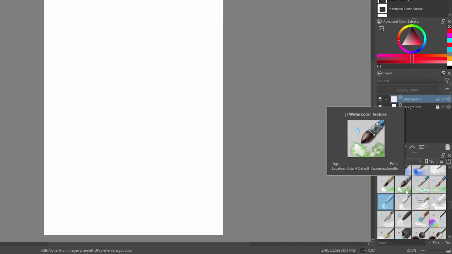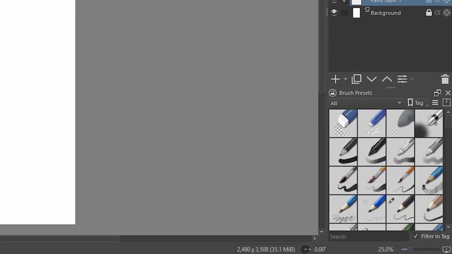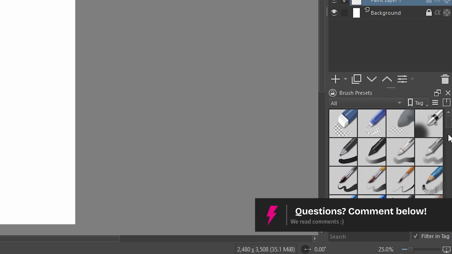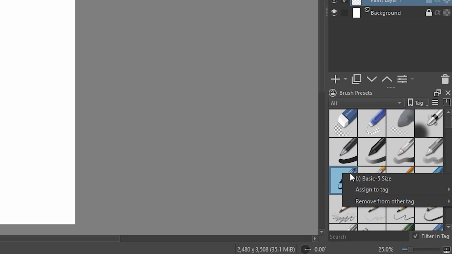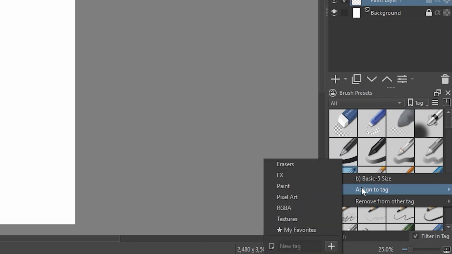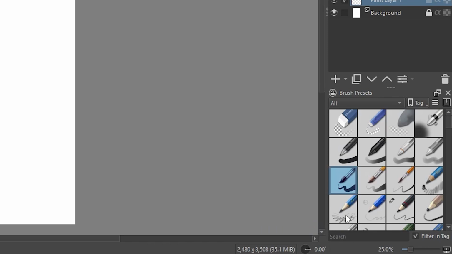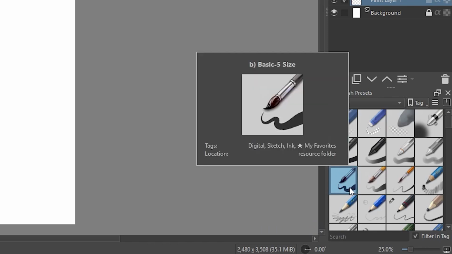To start, open the Brush Presets Docker or the toolbar brush selector so you can see all your available brushes. Next, right-click the brush you want to mark as a favorite. In the context menu, choose Assign to Tag. This brings up the tag list. If a My Favorites tag exists, select it. Krita will now include that brush in the Favorites tag group so you can filter it later.